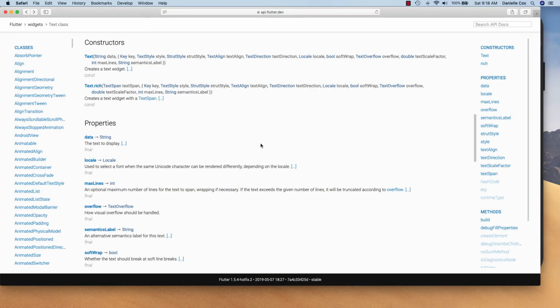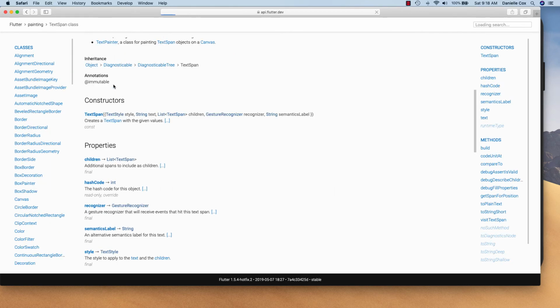Let's head back over to the web page and take a look at the Text.rich constructor. The first thing you'll notice is it has something called a text span here. The second thing you'll notice is it's just like the text, except it doesn't have style. And that's because that's in the text span. So if we click over to the text span, take a look at that constructor, it has a style, it has a text, which is named in this case, and then it has children, which are also text span. So it's a little bit recursive that way. Let's take a look at it in action.